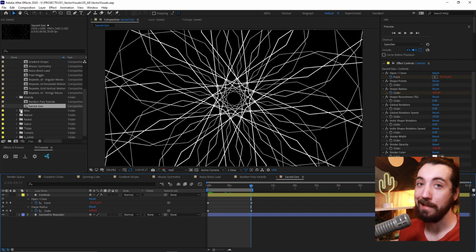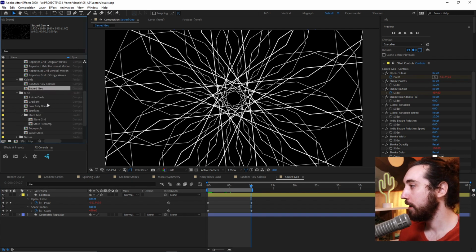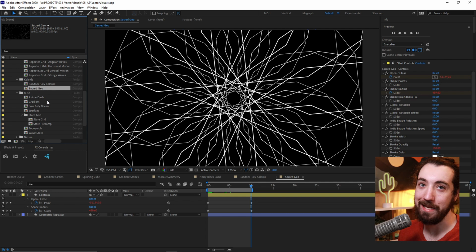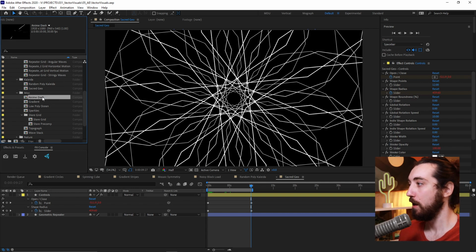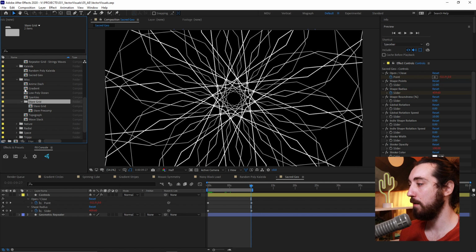Then we have a miscellaneous folder. These are for all the comps that could not find a home in the other section. We have an animate dash, a gradient, low poly ocean, sparkles, all pretty self-explanatory. Now some categories have a composition that has its own folder. Now I will show you why.